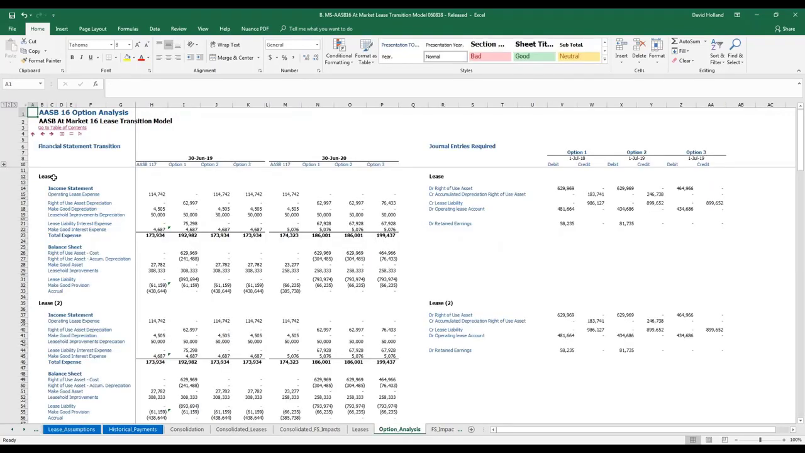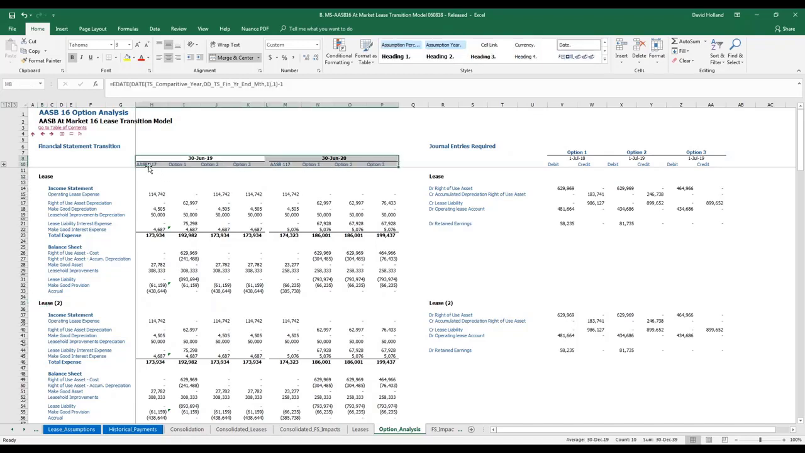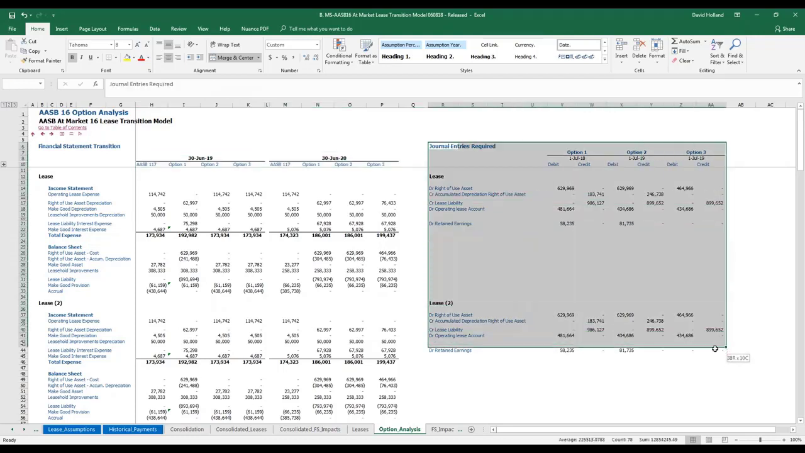On the option analysis tab, you can see here that we've input 2 leases. We've got the first lease, we've got the second lease. The option analysis tab will show you an analysis of what it looks like under the existing standard and under the 3 transitional options for both the comparative year and the actual year. So that gives you a really good guide to have a look and decide what the impacts are likely to be under each of those options. It also provides you with the journal entries under each of these options.